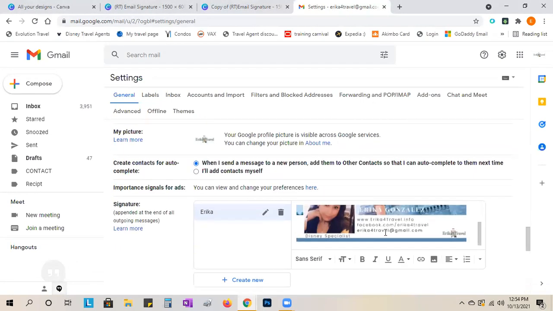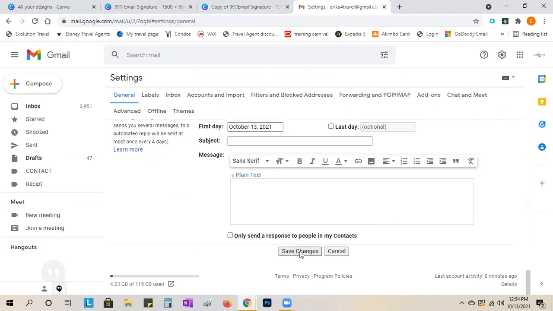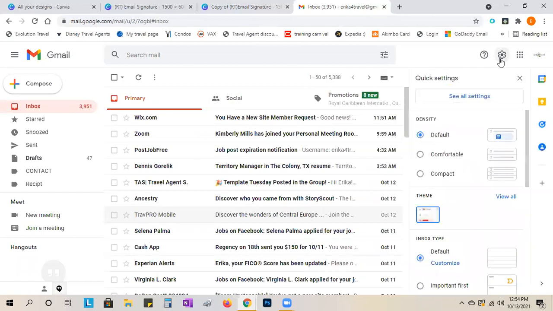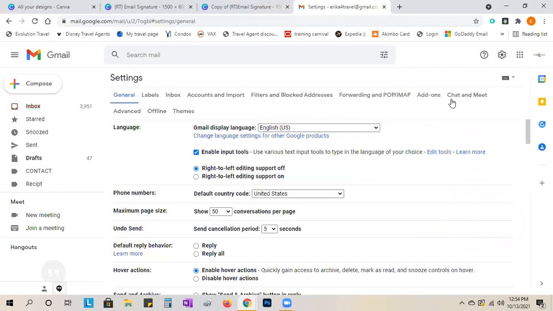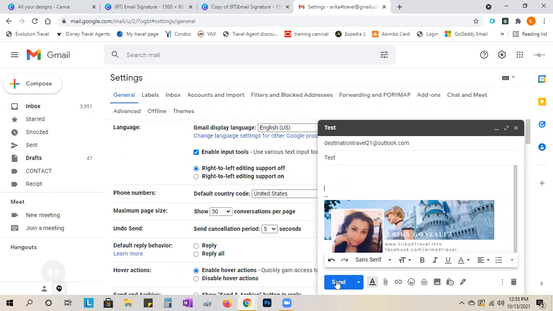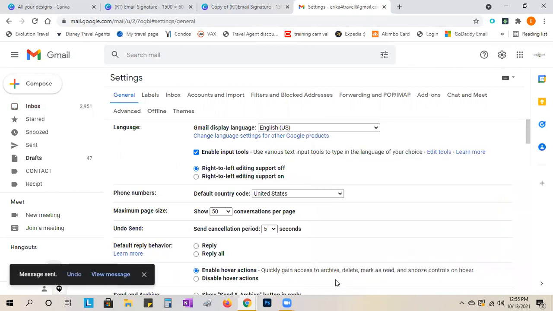Now make sure once you do that, you go all the way down and put save changes. If you don't do save changes, it tells you if you want to save changes anyways. Okay, go to compose. Let's see, Destiny test. All right, Destiny's gonna get my bigger version of the template. And so is Blanca.